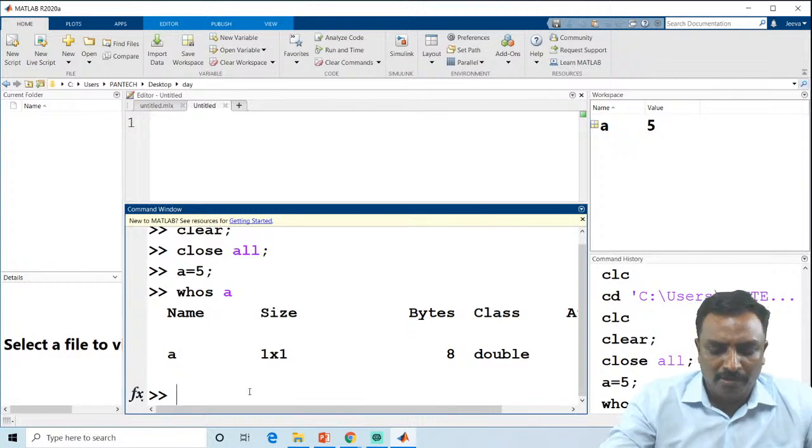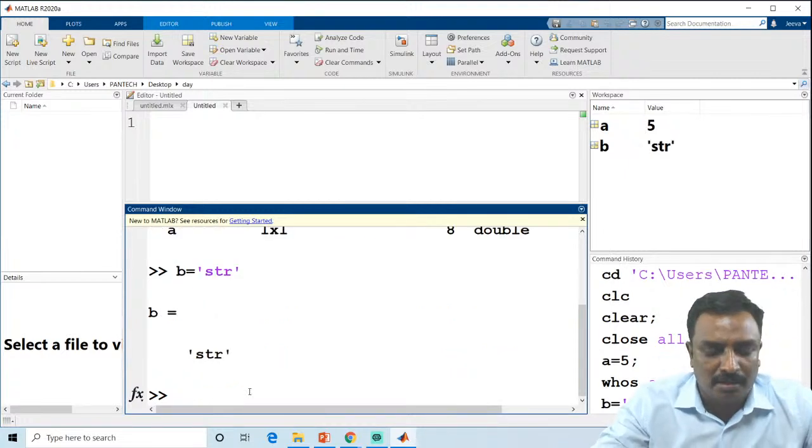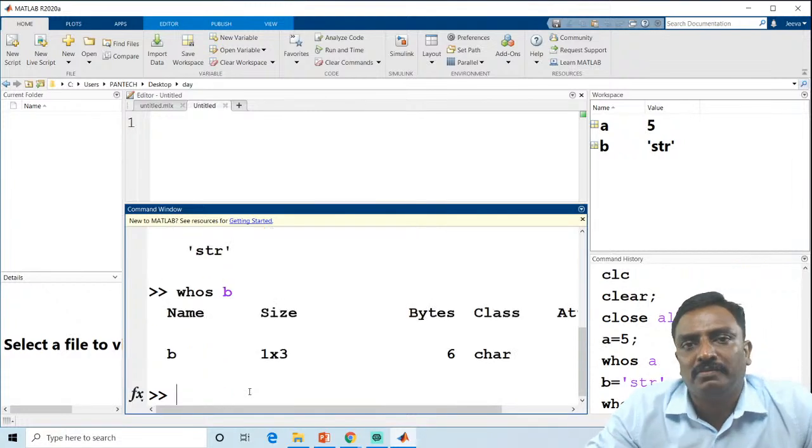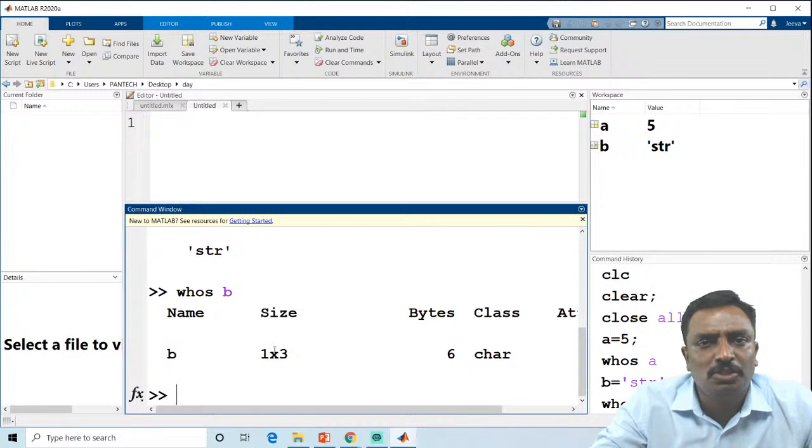If I want to declare a string, just mention it in single quotes. You get a string, and check with whos b. So as in C, no need of any declaration here. You could just type a equal to 5, and you could also declare an array without any array declaration, just by typing a equal to the syntax.